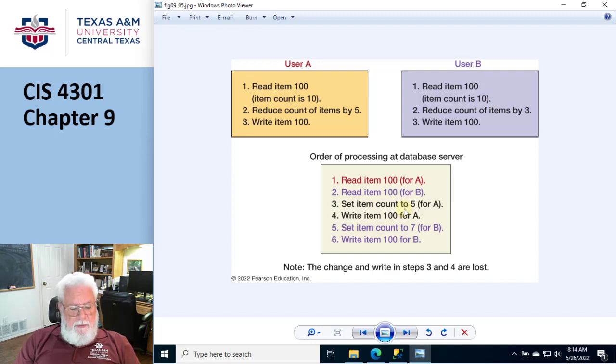That's an explicit lock. An implicit lock means the system looks at it and goes, I see user A doing this, and I see user B doing this. I think I should do something on my own to make sure that one of these updates is not lost. So user A doesn't use the lock command, user B doesn't use the lock command, but the system looks at it and goes, I think I know what's going on here. So this is a lot better.